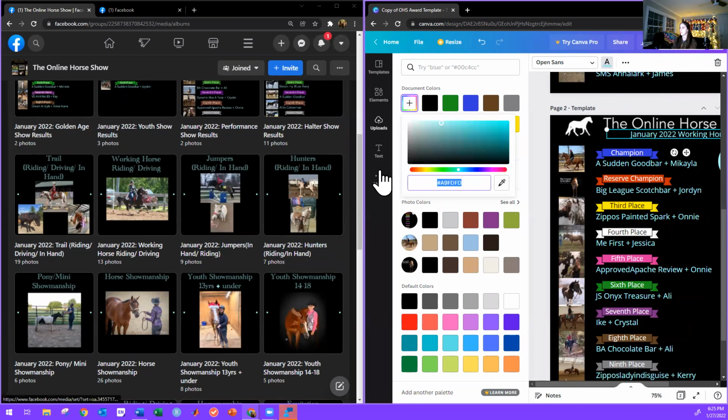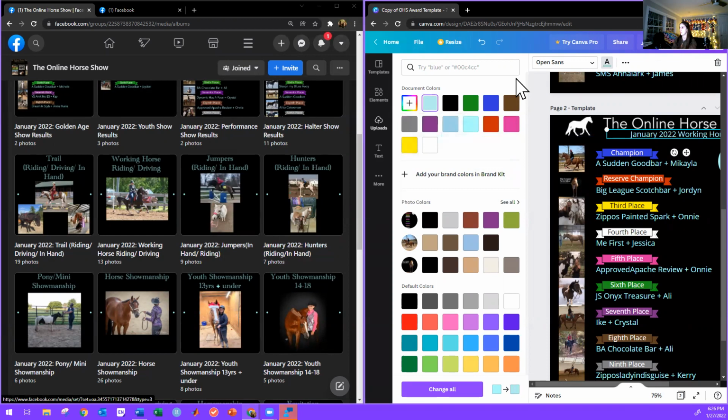And while I have this open over here, I just click the eyedropper tool. And then I hover over wherever the letter is and click there. And it's going to give me a close color. I brightened this one a little bit for this month just because it's a little bit dark and it was just easier to see this way.